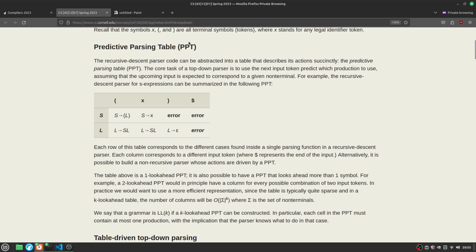Predictive parsing table. The recursive descent parser code can be abstracted into a table that describes its functions succinctly. The predictive parsing table, PPT. The core task of a top-down parser is to use the next input token to predict which production to use, assuming that the upcoming input is expected to correspond to a given non-terminal. For example, the recursive descent parser for S expressions can be summarized in the following PPT.